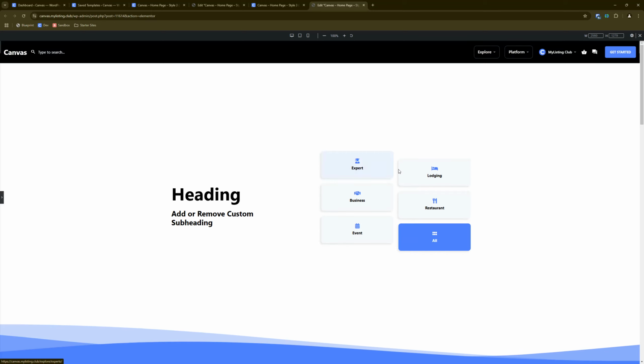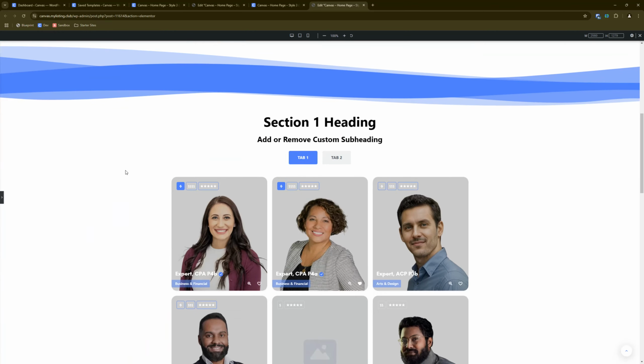Okay, so we've got some CTAs here at the top, a little bit of hover styling. The idea here is that they can click on these and link to those listings or whatever it is that you want to link to. Obviously, all of this stuff is completely customizable. This is just a great starting point for you guys.